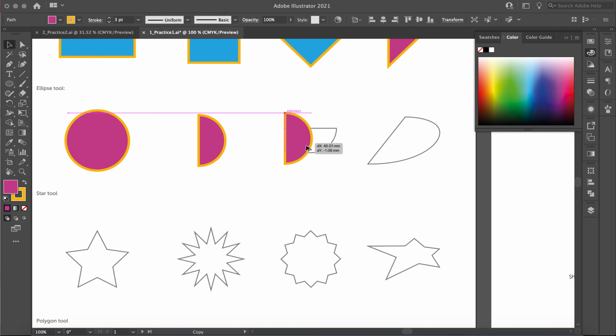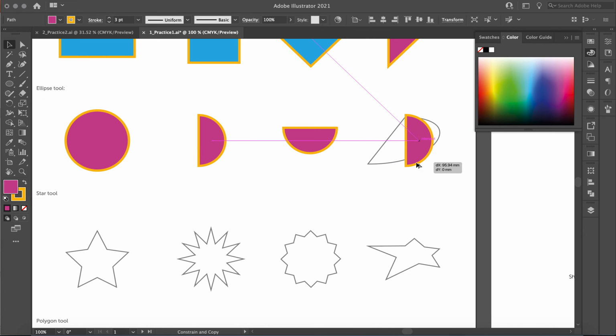Next thing I want to do, I'll make another copy. Now I'm going to rotate this, so I'm going to rotate it this way. I'm going to hold my Shift key down and rotate that. Okay. Next thing I'm going to do is make another copy here. Now we're going to do something a little bit different here. So I've got this shape here. I need to kind of stretch this.